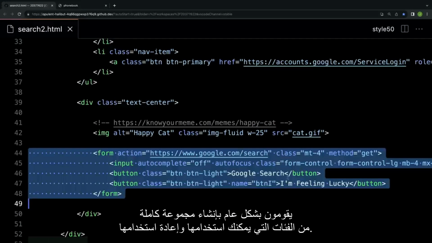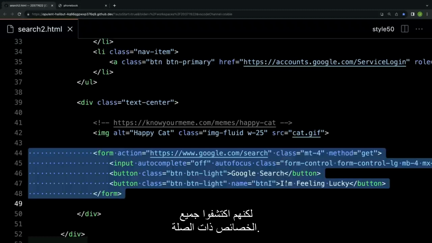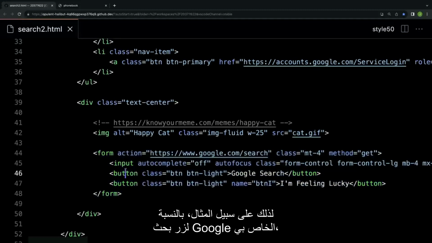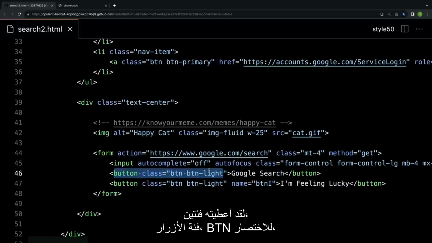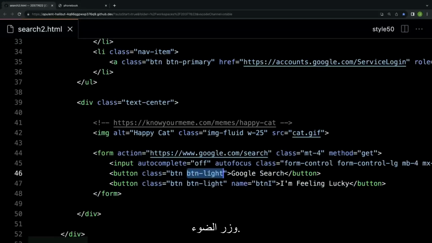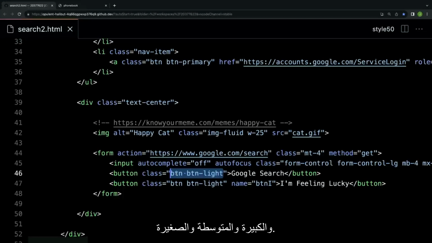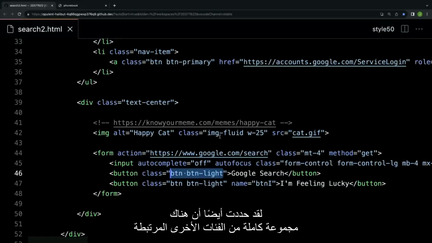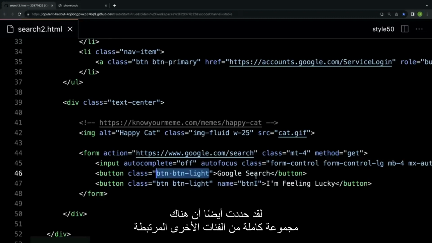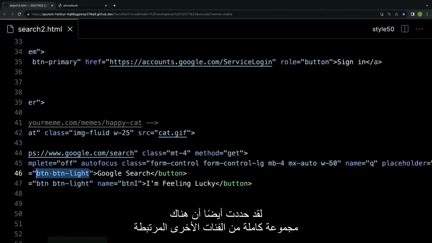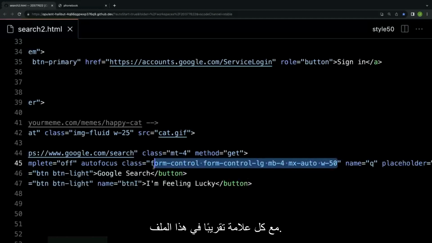They generally create a whole bunch of classes that you can use and reuse, but they figured out all of the relevant properties. So for instance, for my Google search button, I've given it 2 classes, a class of button, BTN for short, and button-light. These are not standard HTML or CSS things. These are Bootstrap names that they invented, just like I invented centered and large and medium and small. I've also specified that there are a whole bunch of other classes associated with pretty much every tag in this file.